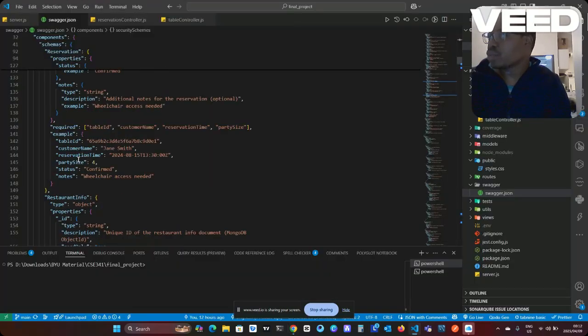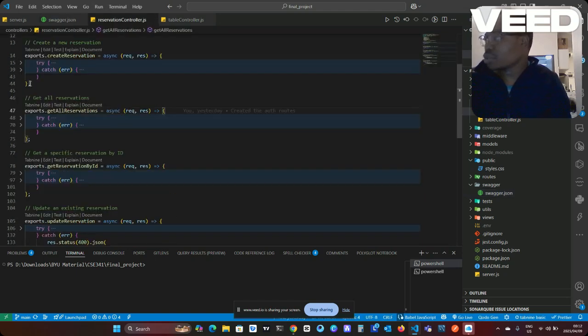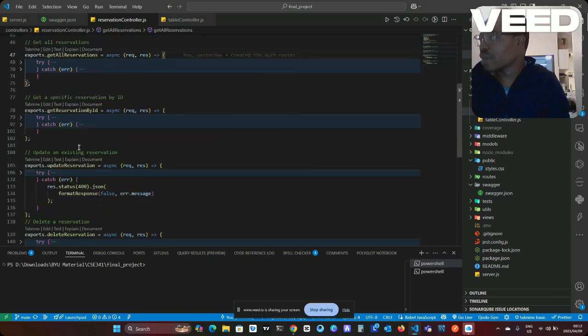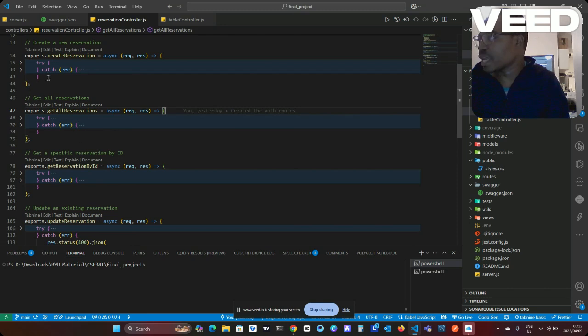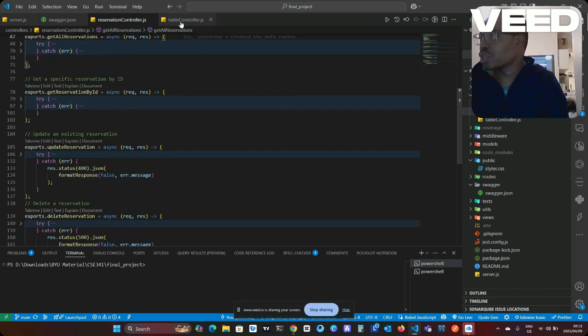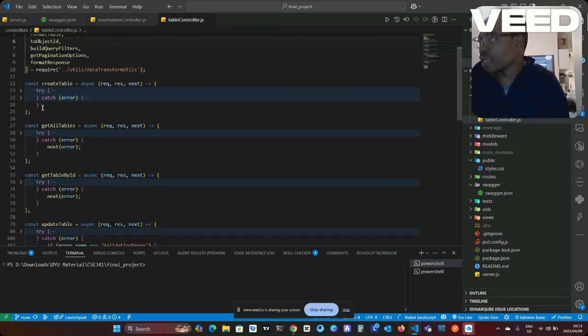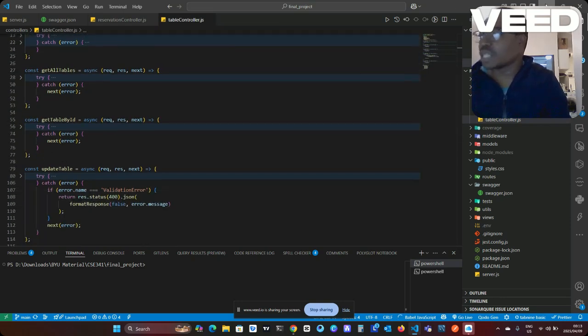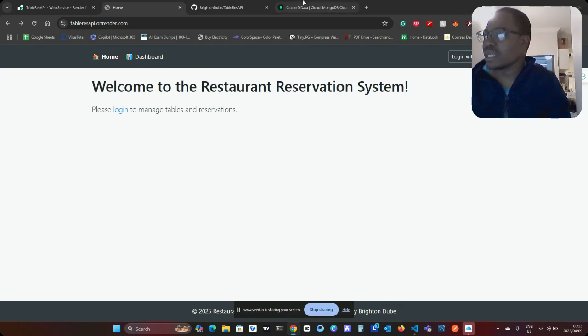We've got a swagger.json file here, and we've got two controllers, which are for controlling our routes, and they've got error handling in place. We've got try catch for each and every route. These are the controllers: the reservation controller, then the table controller, which also has error handling implemented. I don't have much time to open every single one of them, but as you can see from the code, there is error handling implemented.